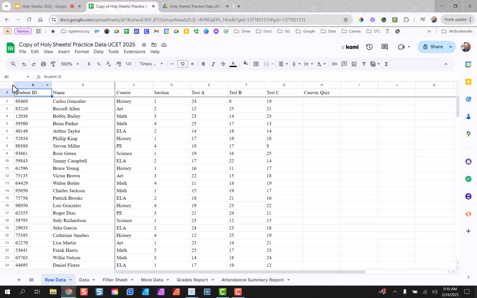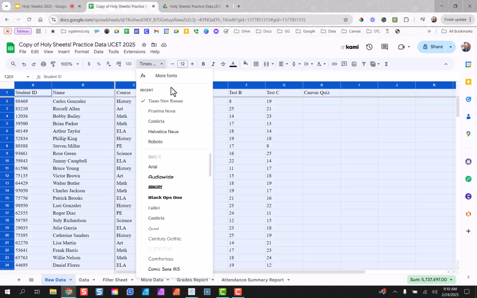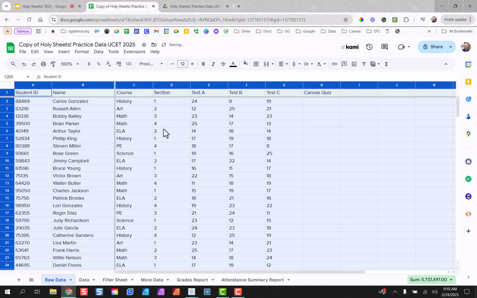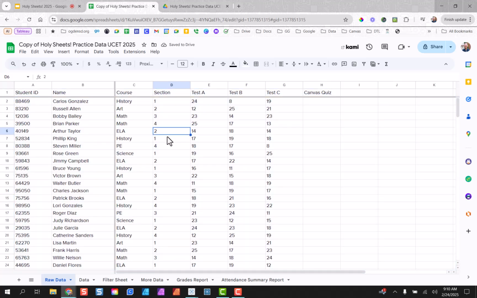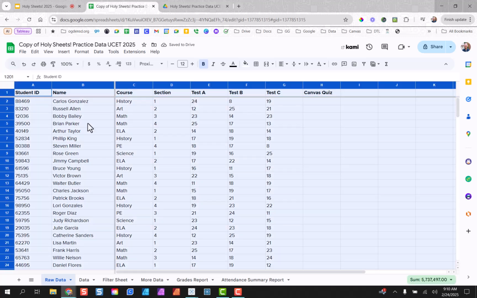One of the first things that I like to do is work in a little more modern font. Proxima Nova is one of my favorites, Roboto. There's a lot of great ones. You can pick which one you're most interested in. And then one of the next things that I like to do is make my header row bold.